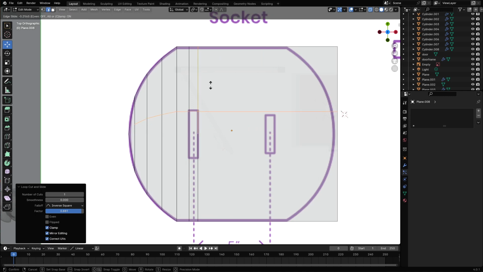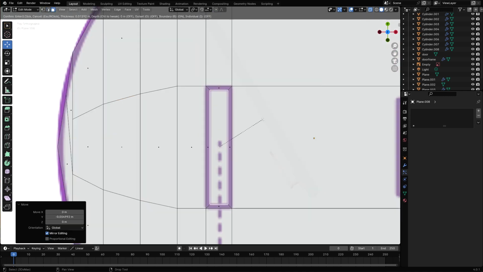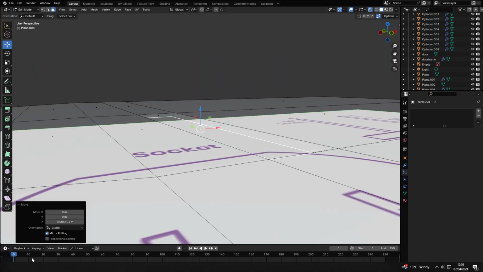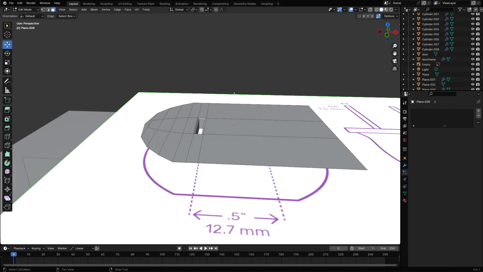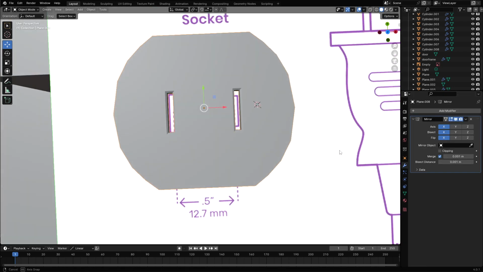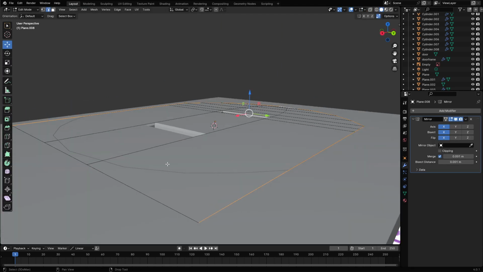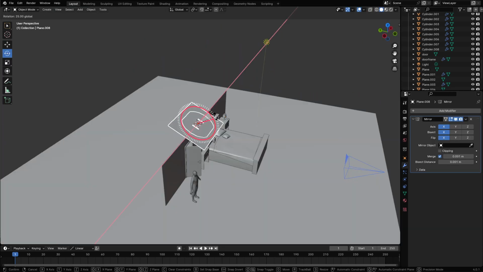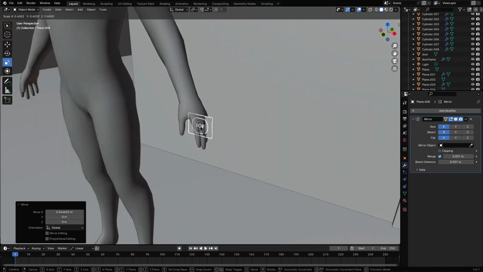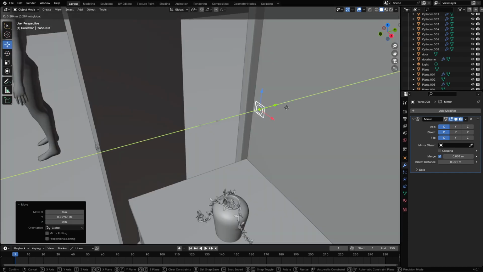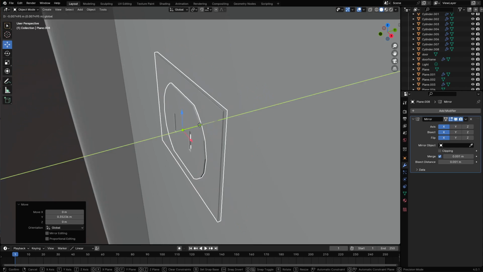Then using more cuts, you can have a face in which you can slightly inset, then drag down slightly, then extrude inward. Delete the face, then add a mirror modifier, add a plane for the base, and extrude the edges. Select all the outer edges for the plug and extrude those. Scale it down using the hand as reference. Finally, place it in a good spot on the wall.